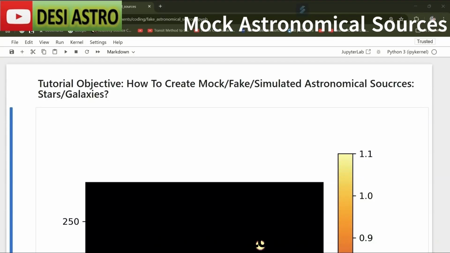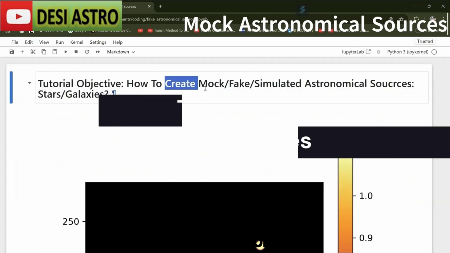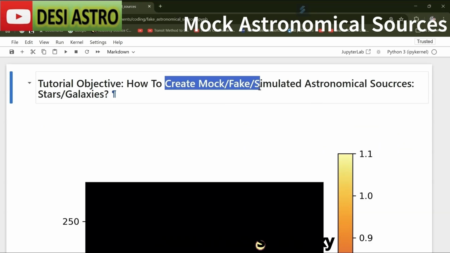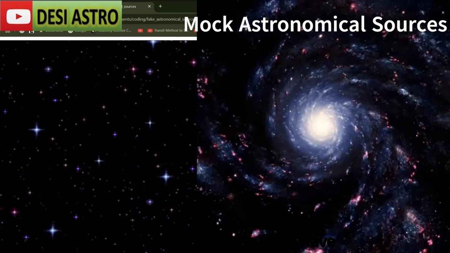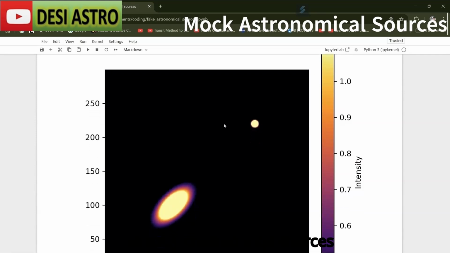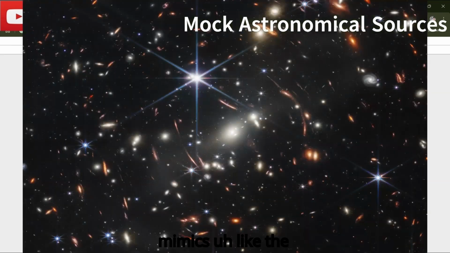In this Python tutorial on astronomy and astrophysics, our objective is to learn how to create mock or simulated astronomical sources such as stars or galaxies. Here you can see that I have already created a synthetic image of astronomical sources. This is my star, which looks like a point and has some spread due to the point spread function of the telescope. And this is my elliptical galaxy. These are synthetic images, but they mimic the actual image taken from a telescope.